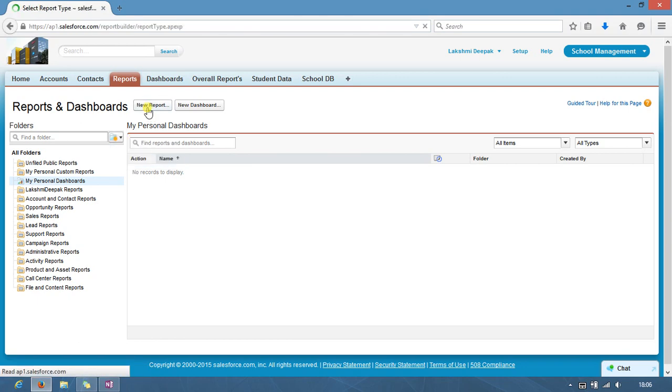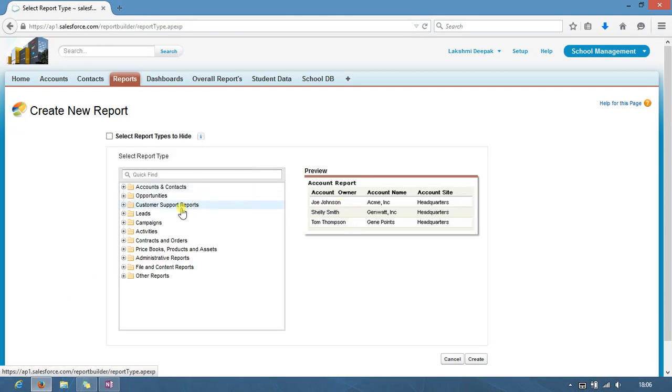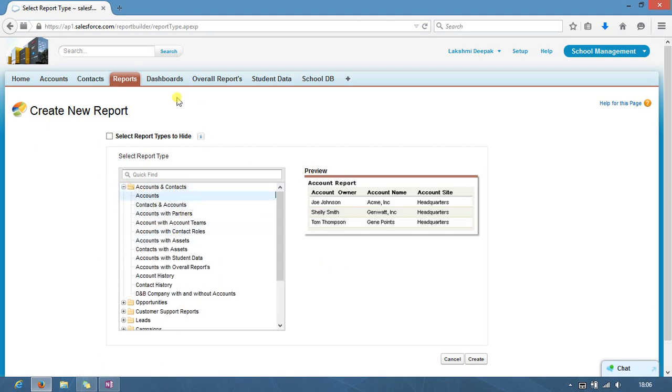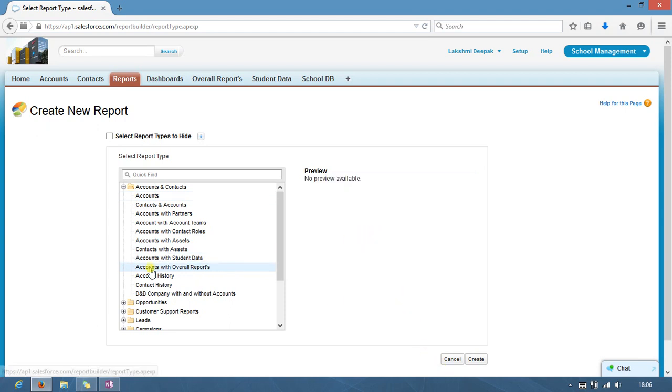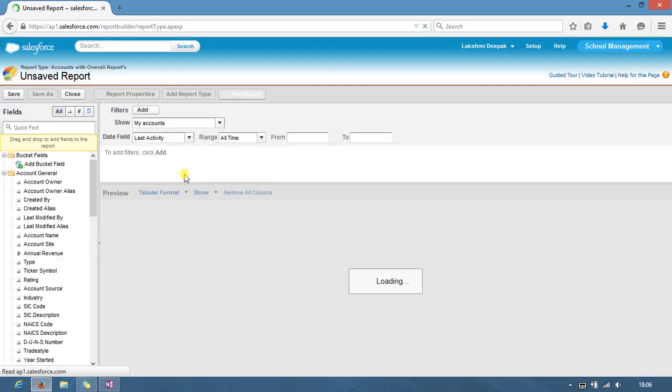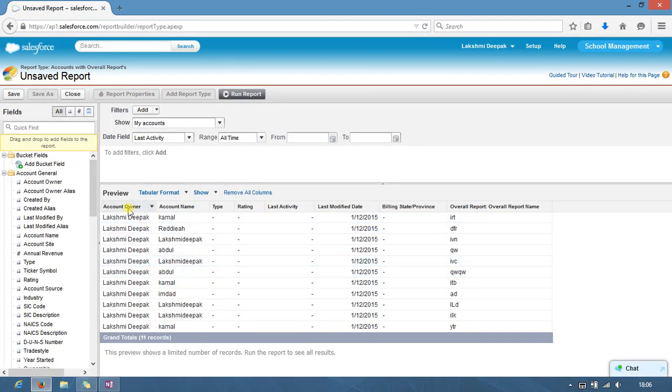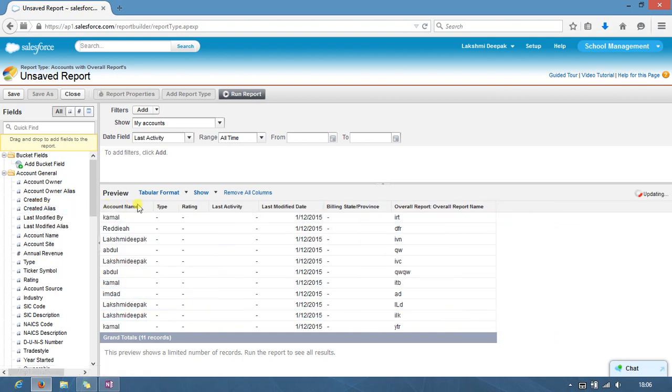I'm just gonna select normal selection and click on accounts. I'm just going to relate accounts and overall reports here. Accounts with overall reports have a master detail relationship. I'll select that one and click create. There you will find these are the fields which I have. Unnecessary fields you can drag and drop.